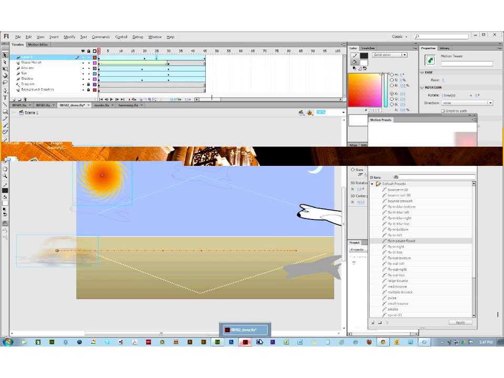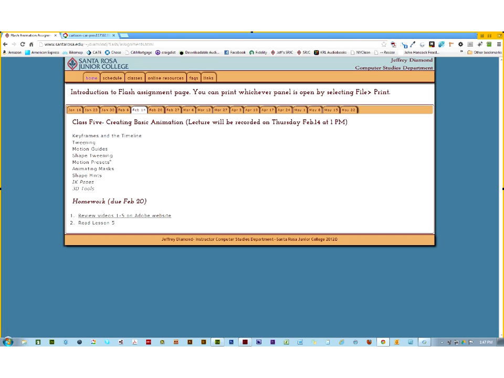So that's what we have to know about. Whoopsie, we don't want to see my cathedral in the background. We want to see my assignments page. So that's what we need to know about motion presets.